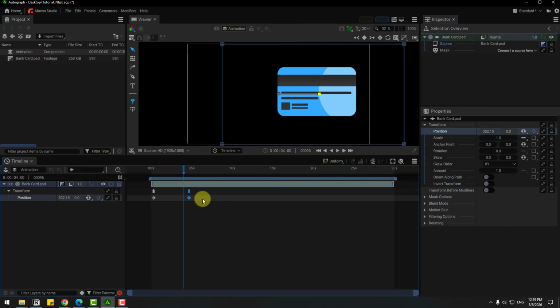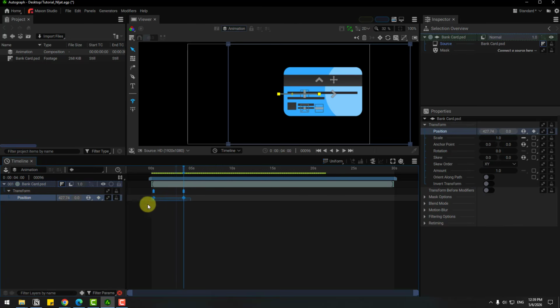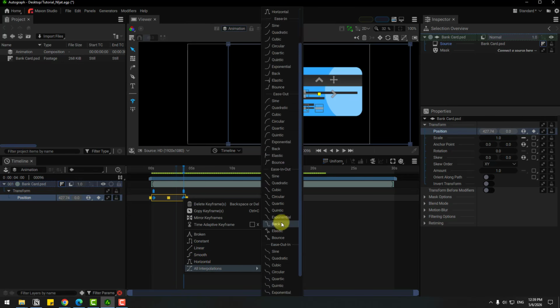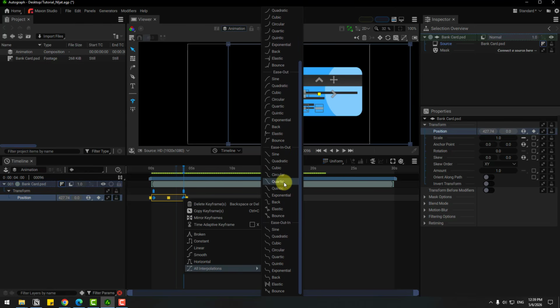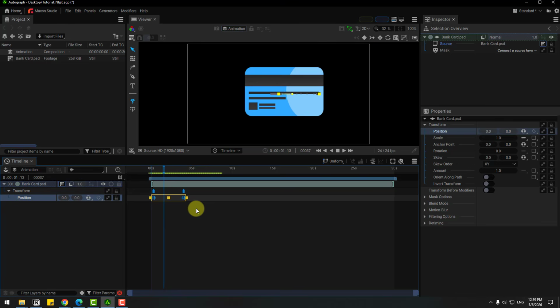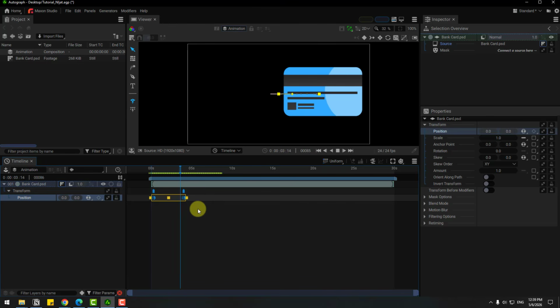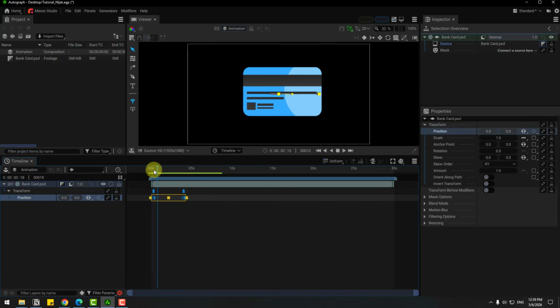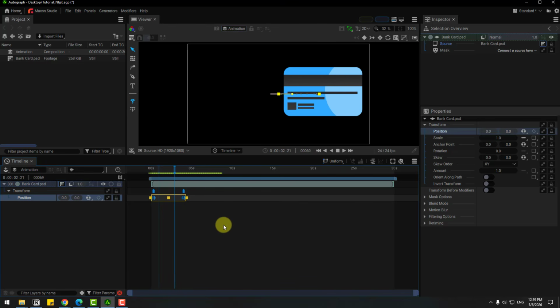So we can control keyframe movements. Choose 2 keyframes, for graph editor, let's right click. We have linear, smooth, horizontal and all interpolations. We can use all of them graphs. For example, let's use elastic. Let's see. Okay, that's good. We have elastic animation with only 2 keyframes.